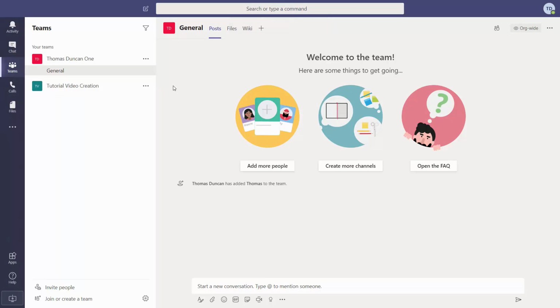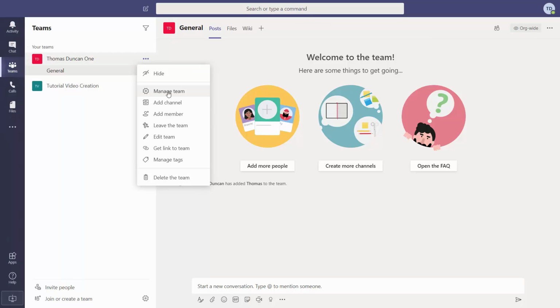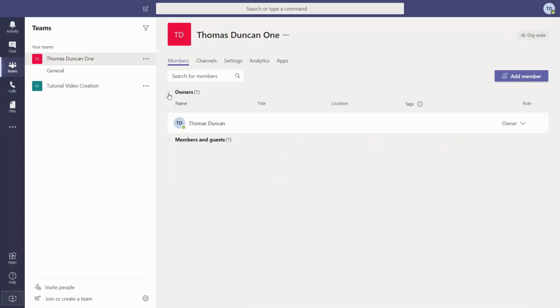If you then want to see that team member, you'll go to your Teams area. You'll then go to this gear that says Manage Team. You'll then see yourself as the owner. And then you'll see another individual as the member, and that'll be the individual that you have added to your team.